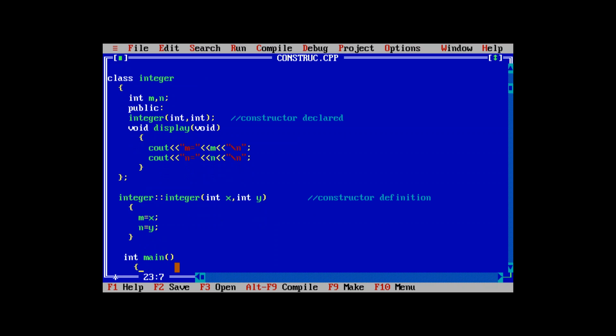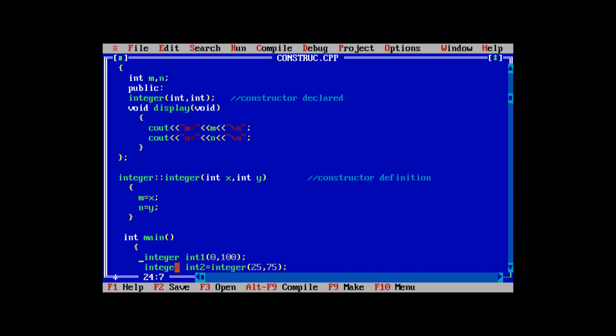Then there is int main, that is the main function starting. Then there is integer int1 with 0, 100, that is one object created, the int1, that takes two arguments. This is the implicit form of the constructor call. How do I know? Because over here the values 0 and 100 are given in parentheses, and there is no requirement of another name for the constructor. This is known as the implicit constructor. So integer is the name of the class and int1 is the object, and the two values, 0 and 100, are stored in the m and the n.